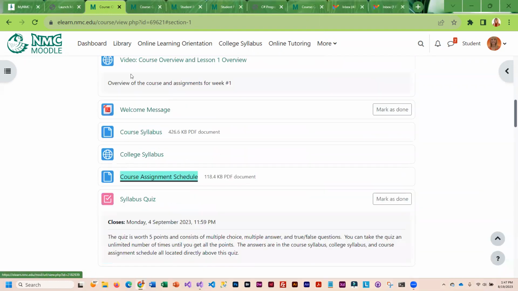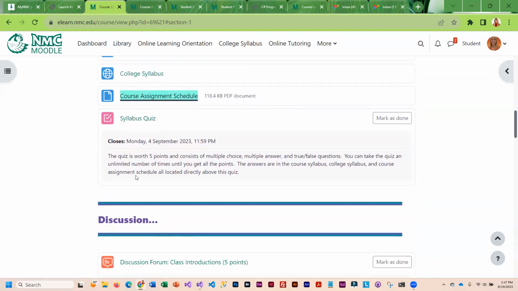Now, once you are done reviewing the syllabus, both the course and college and the assignment schedule, you will take the syllabus quiz. And you can take this an unlimited number of times, which is awesome because you should be able to get everything right. It's not going to show you the correct answer until after the quiz closes. But I think you guys should be able to figure it out.